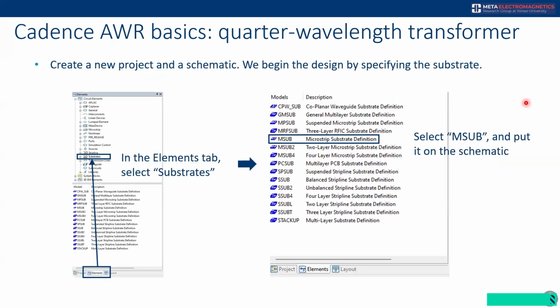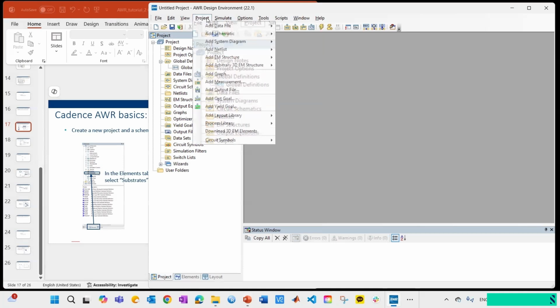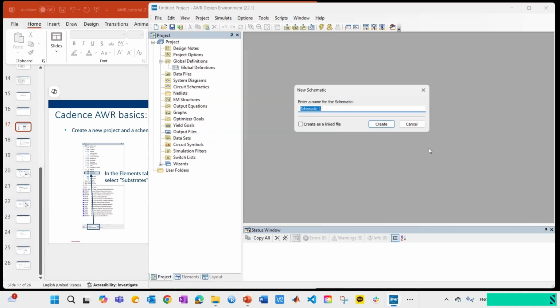Run the AWR application, create a new project and a schematic. We'll begin the design by specifying the substrate. Let's go back to AWR. Once you run the application, please go to the Project menu, Add Schematic, and New Schematic. And I'm going to use the default name for the schematic.